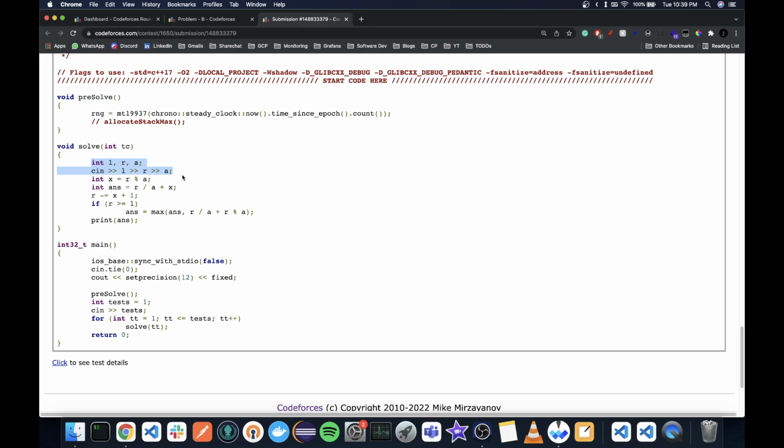Okay, so take the input. So x is the remainder, which I named k there, and this is the answer for r. Now I'm gonna move to the left x plus 1 times, because that would give us a minus 1 remainder.